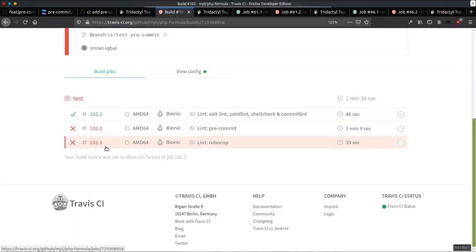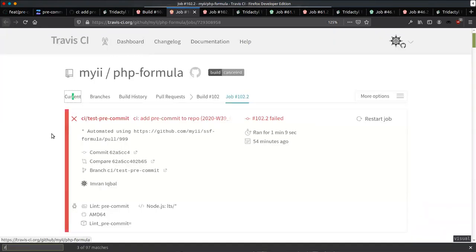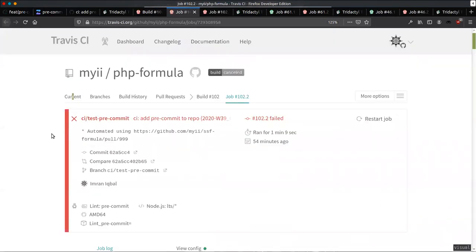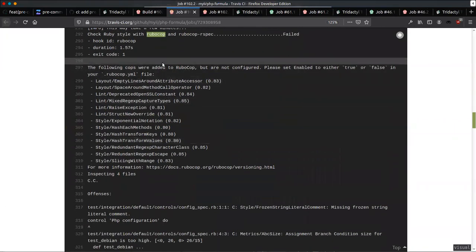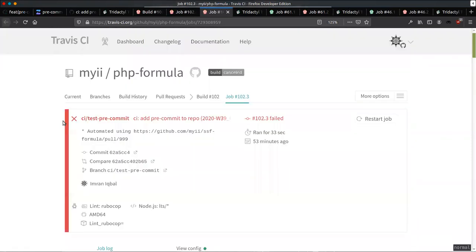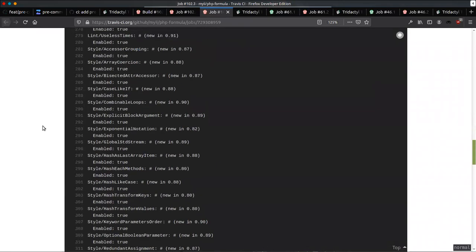We have quite a few formulas where we allow the failing of Rubocop for whatever reason, because people haven't got around to fixing the violations. So pre-commit is always going to fail on those ones at the moment. If we actually open up the two of them, the first one was the pre-commit. It's going to run the Rubocop and fail, obviously, because the main job has been set to be allowed to fail because the checks haven't been fixed yet.